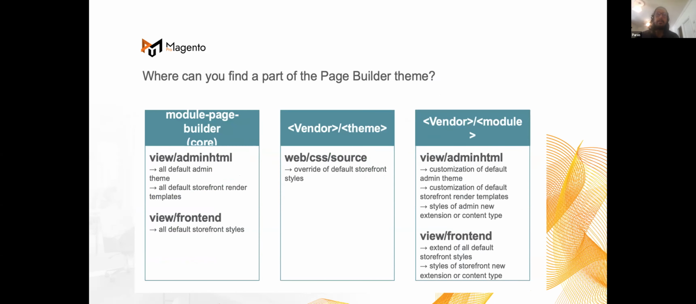And where can you find the parts of Page Builder? The Page Builder theme is divided into three big entities. First, the base module in your vendor directory is part of the Magento core and contains all the default themes and functional parts. The two other entities are for your customizations or specific developments. If you want to modify an element in, let's say, vendor Magento module page builder view frontend, you can use the theme, or you can do it in your own module, right? So Page Builder files are like any other Magento module.